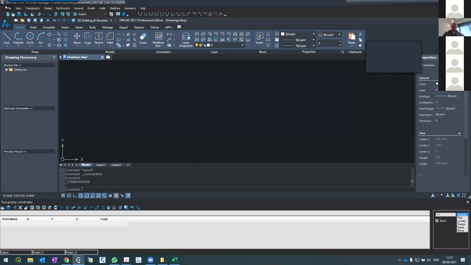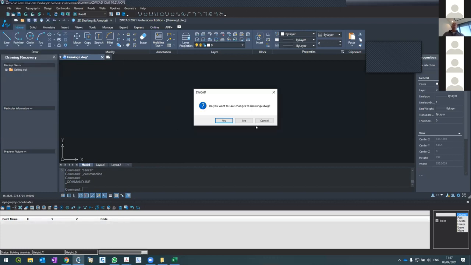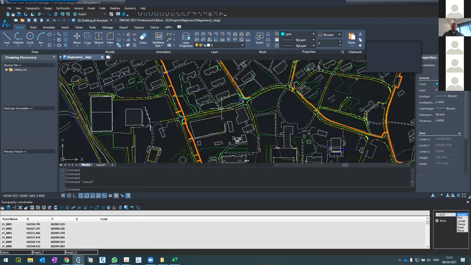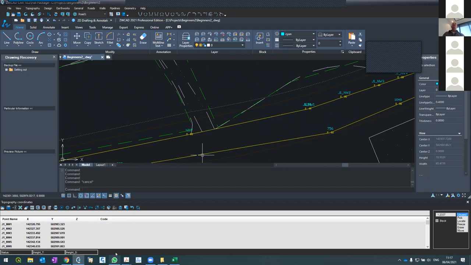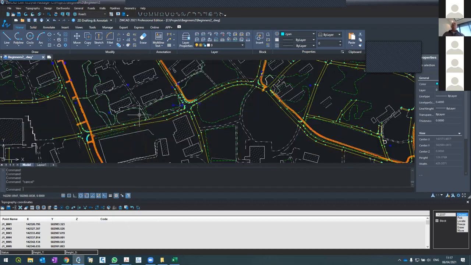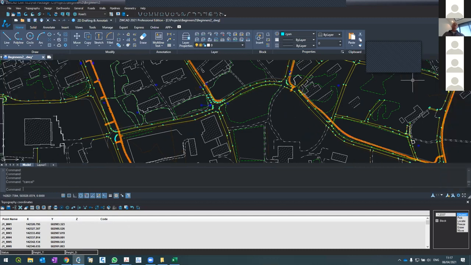and open beginners 2, the DWG is supposed to be stored as well. Here it is. Okay, I don't need to reopen. Everything is here. The points, the DWG, everything associated. Okay, what's next?